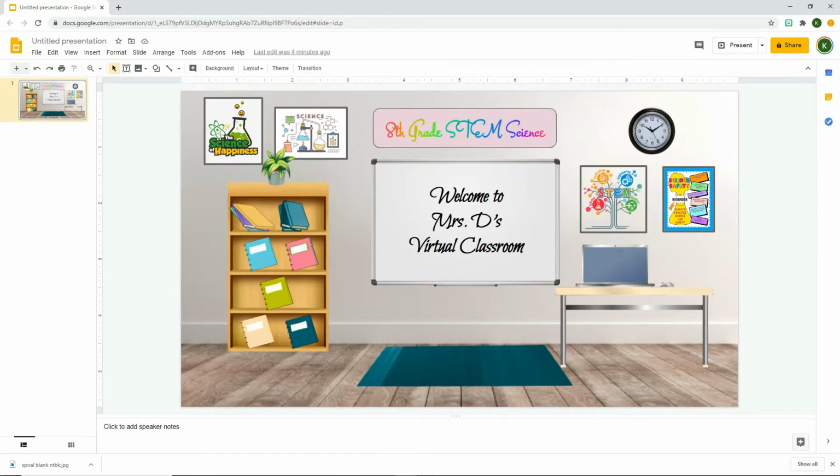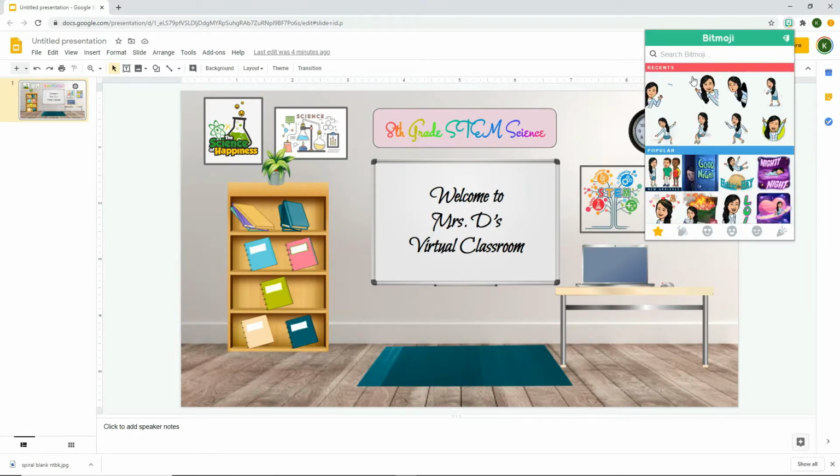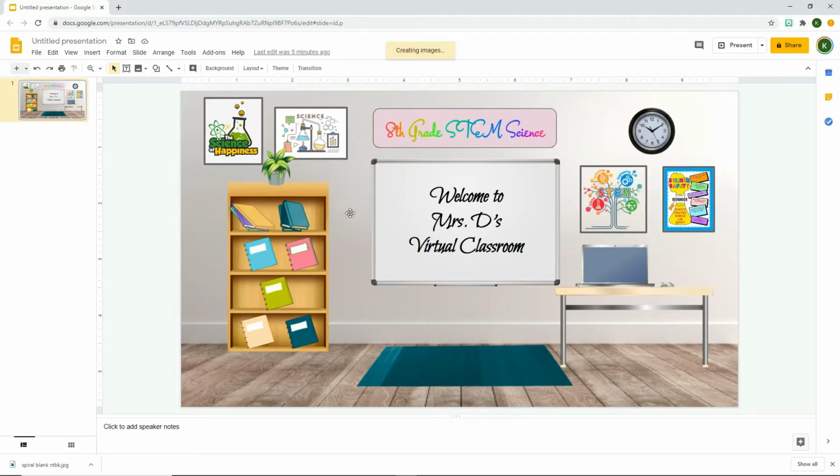With everything in my classroom set up, I am now ready to add my Bitmojis. I can now click the Bitmoji Chrome extension and then choose the Bitmojis I want to be included in the classroom. There are two ways you can do this. You can right click and then copy the image, paste it on your slide, or you can also click and drag it on your slide.